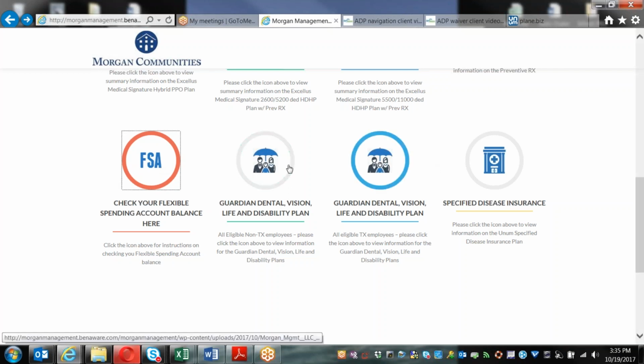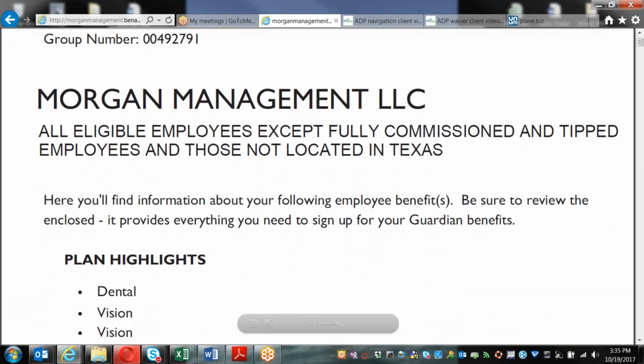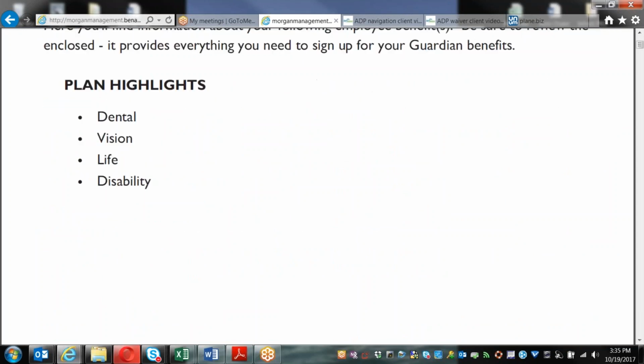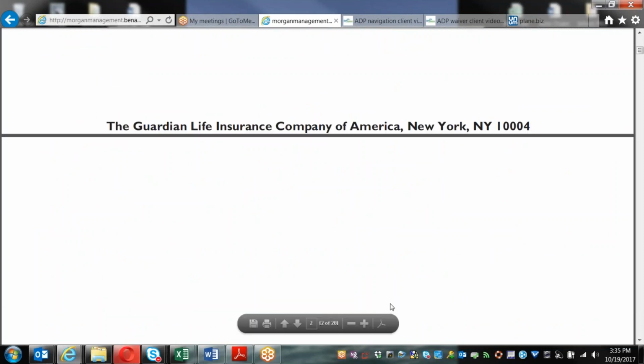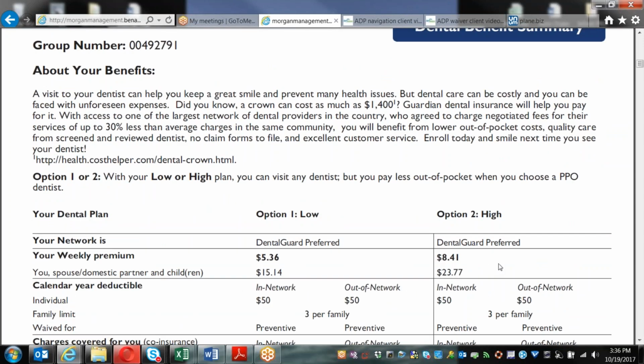We have two Guardian buttons here because we have non-Texas employees and Texas employees. Plan designs are slightly different. So let's go to non-Texas. The only difference between the Texas and non-Texas is a dental benefit. Okay. So basically, they mirror each other. They cost the same. It's just that people in Texas have a richer dental benefit.